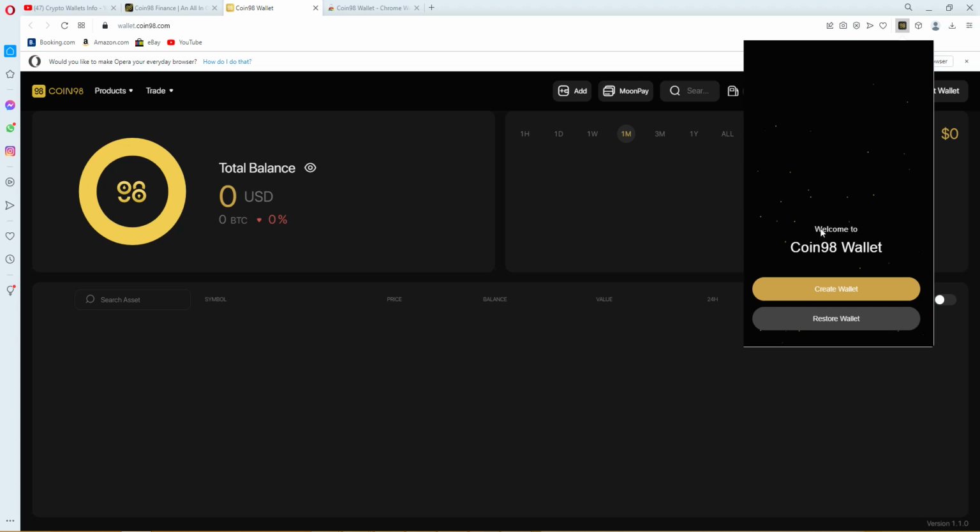Now as you can see here, the main interface is open in front of me, Coin98 Wallet. There's two options. First option is create account. Second option is restore a wallet. So I need to create account because we are newcomers on this wallet, and first we need to create an account and take the backup of our wallets. So I simply click on create account.